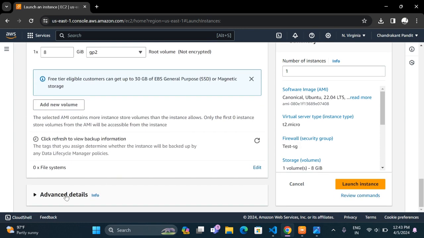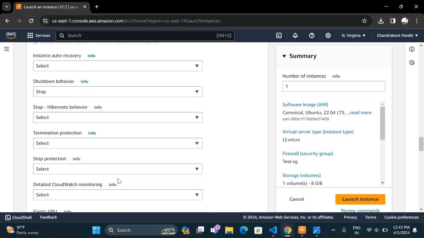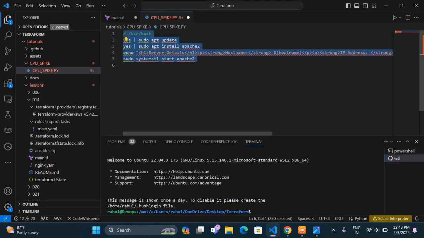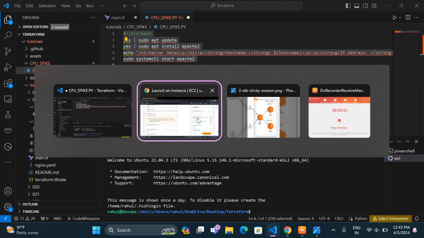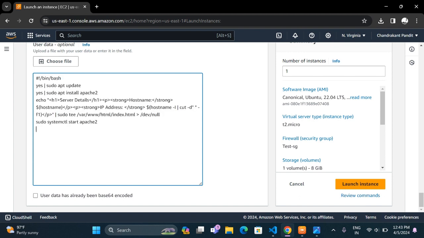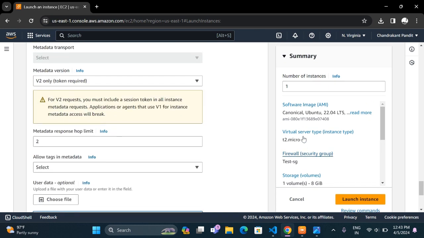And we're gonna use that user data script to install Apache 2. So just paste it, and server 2 details. This will help you understand your request is routed towards server 2, and you will get this response from server 2. So let's launch this instance.